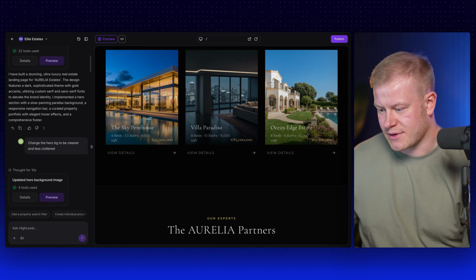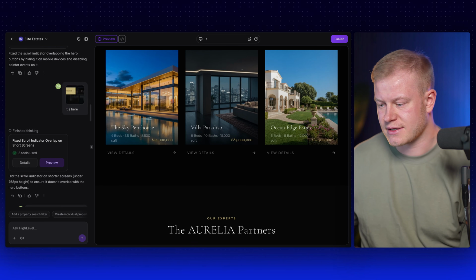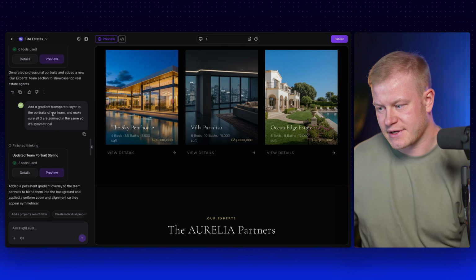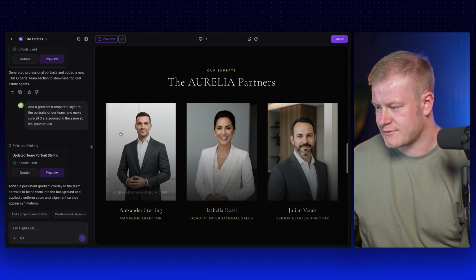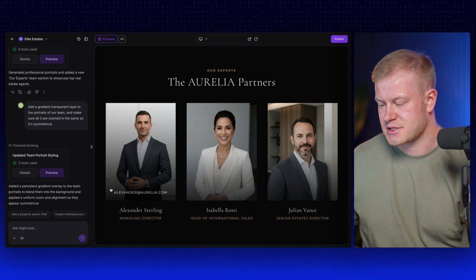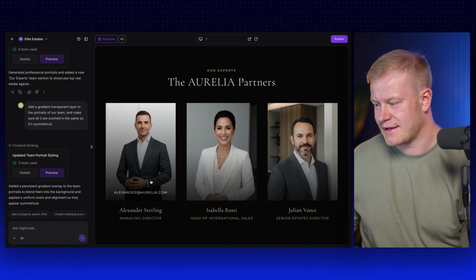There's been a few here where I say change the hero background image to be cleaner, less cluttered, and then add a gradient transparent layer to the portraits of our team. So like here, first I added the team, and then I said add a transparent layer to it. So you got to know how to prompt, but it's able to do that.